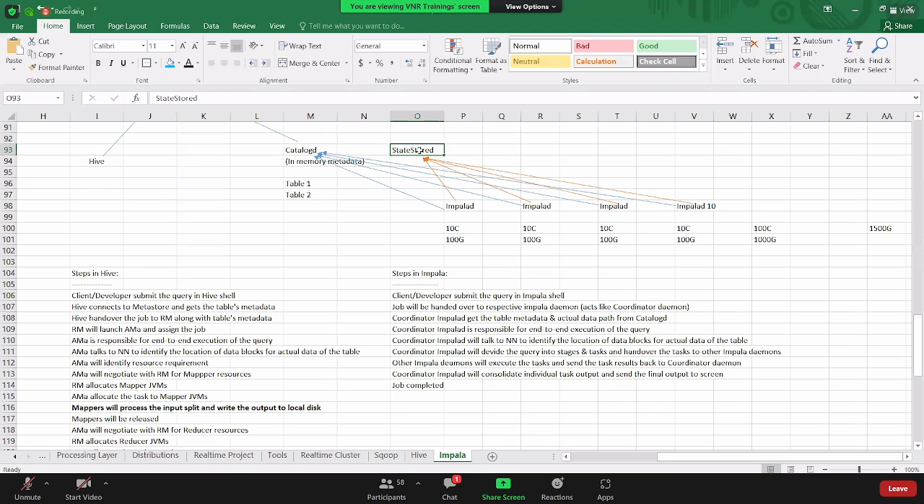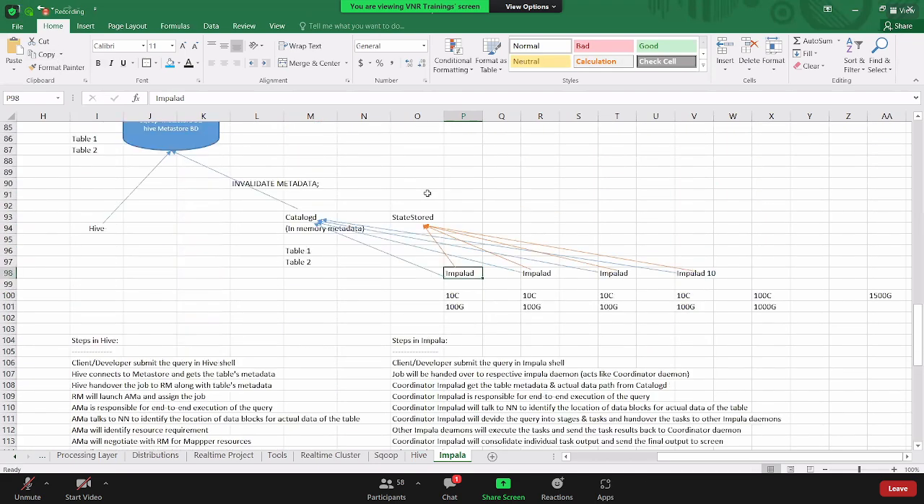So state store is a service which will tell which Impala daemon is working and which is not working. If any Impala daemon is not working, that information will be passed to all other Impala daemons, so that they will not launch any task on the failed Impala daemon. Understood? So that's the state store.